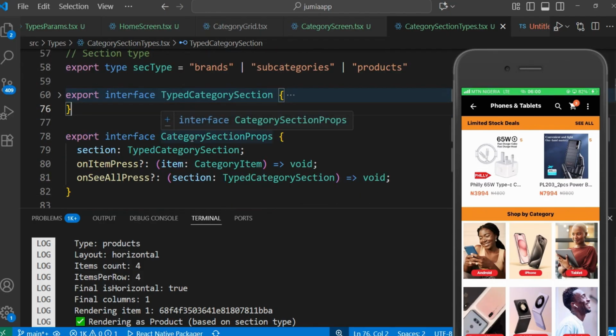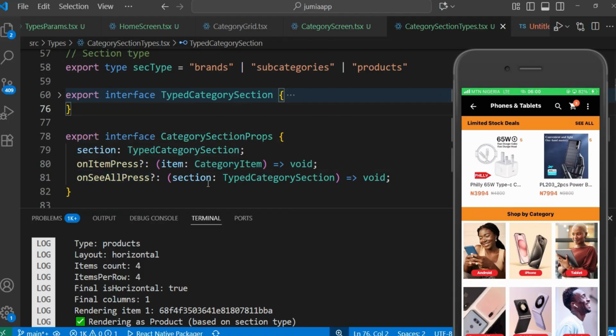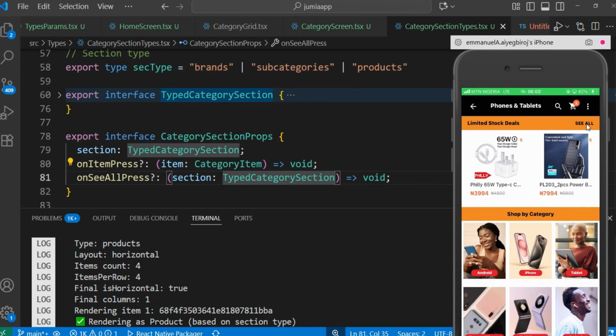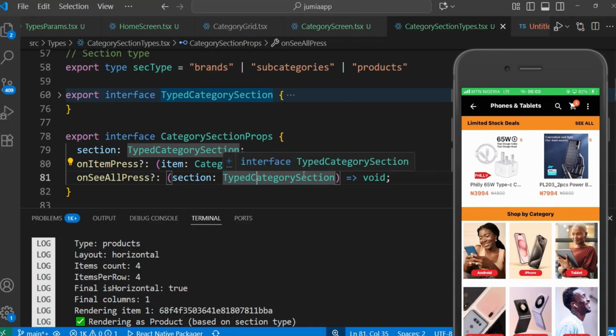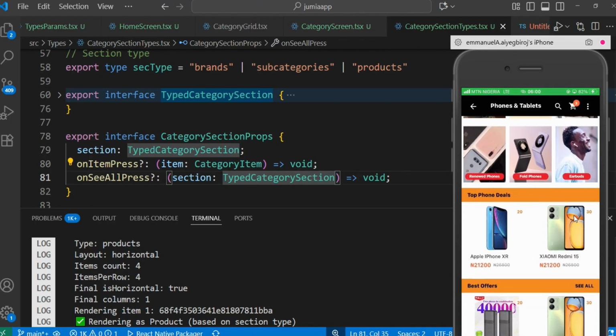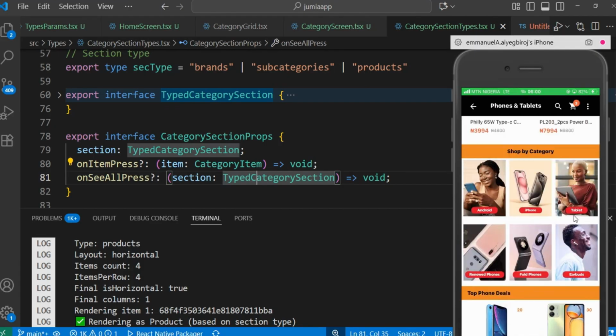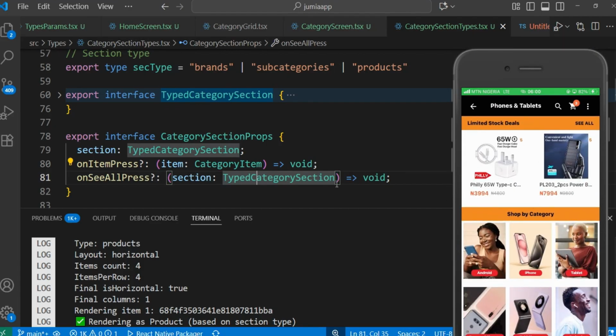When we come to our category section props, we have the section, the item press, and then the on see all press. The on see all press is a type of typed section, because see all is section based. You can see this is the limited stock deal section, so it follows the typed category section. If see all is true, it will apply it. On shop by category, there's no see all. Top phone deals, no see all. Best offers has see all. That's why it must be typed category section, because it's tied to the section. See all is section based.